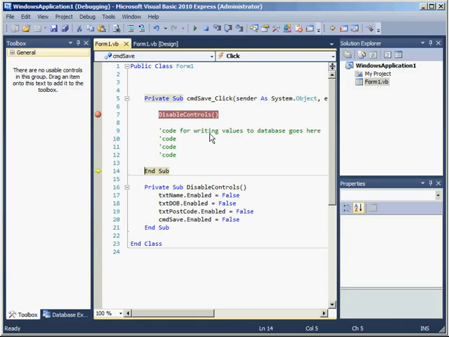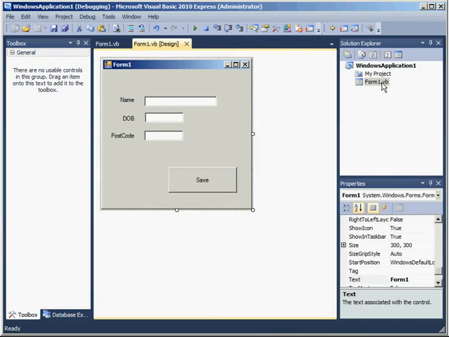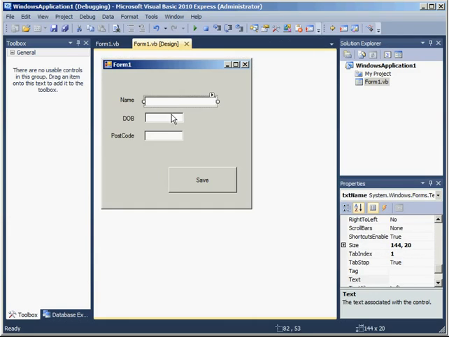So it does the same job, but the beauty of it is I can reuse these 4 commands just by calling disable controls at any time, which I may well want to do. I might have another button on my form which I need to do that, or another instance of it, it doesn't have to be a button, it could be when we lose focus from a text box or something. So we've made some reusable code there.